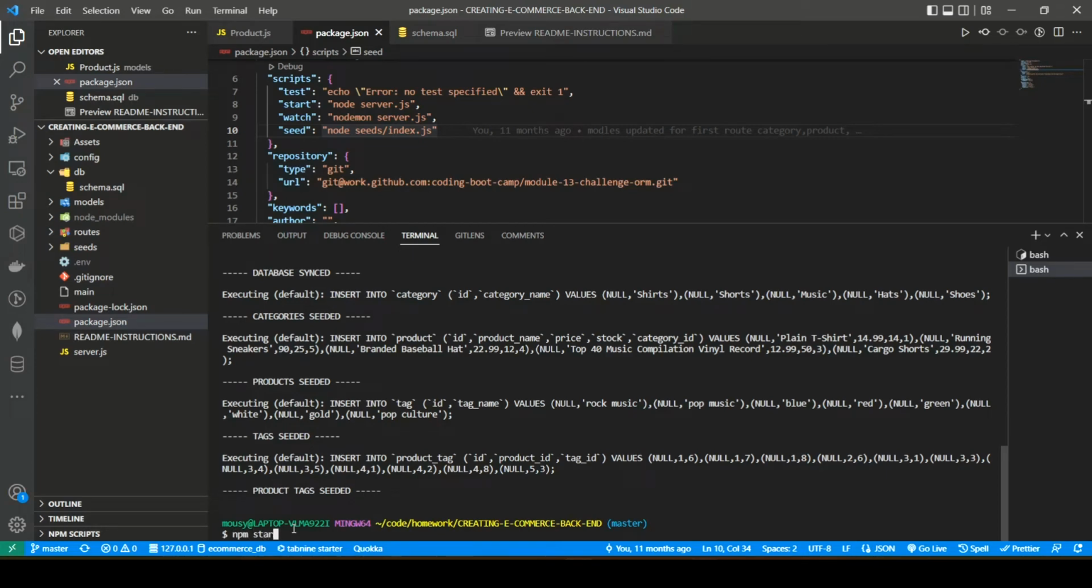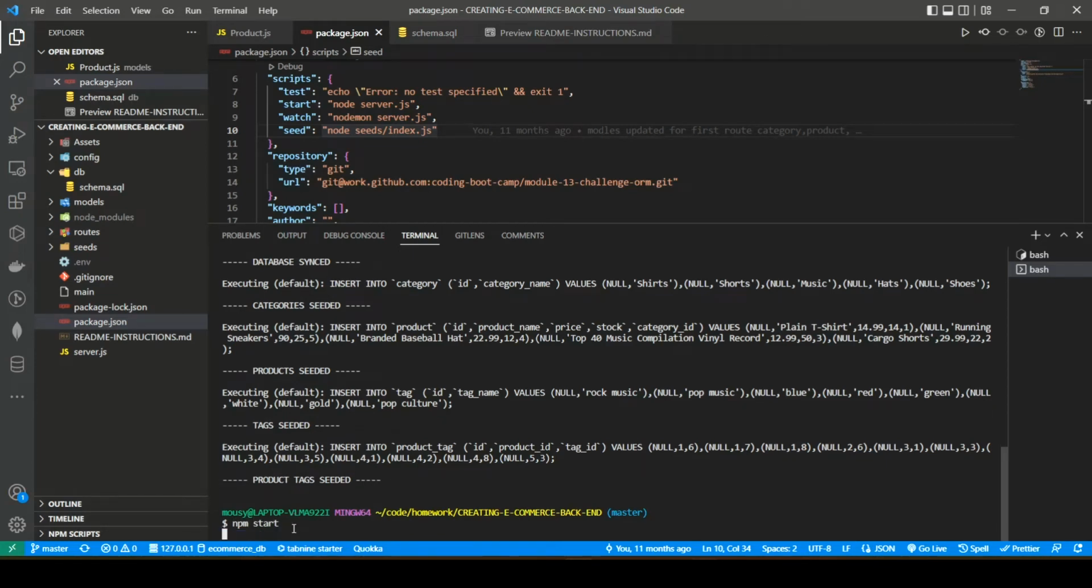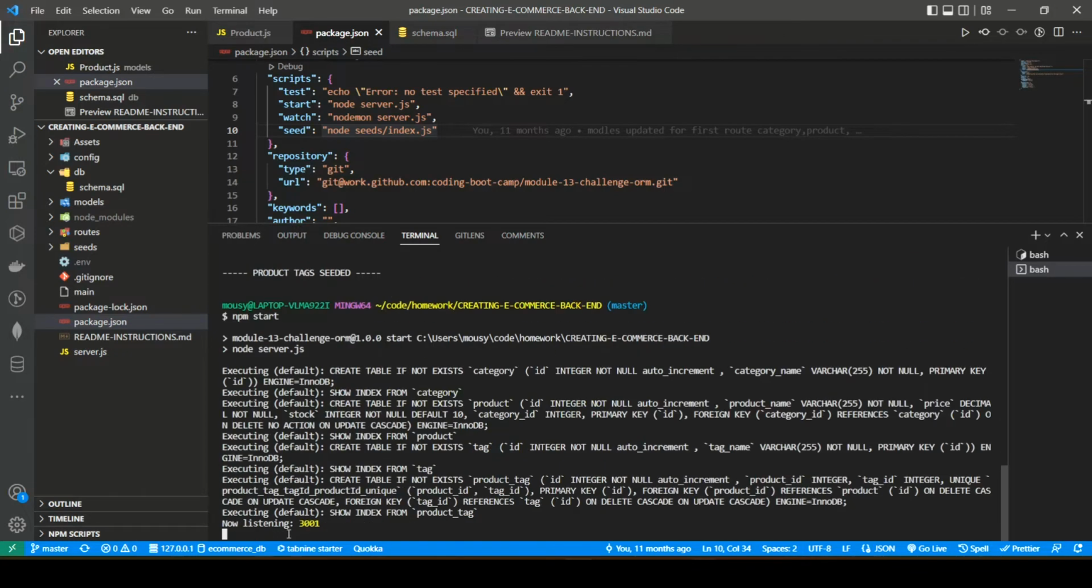Now we want to npm start to start the connection to our database. And we are listening on localhost 3001.